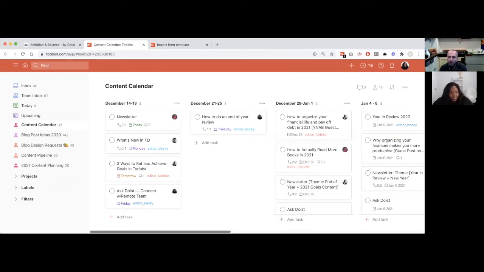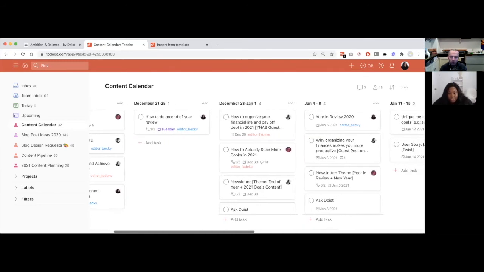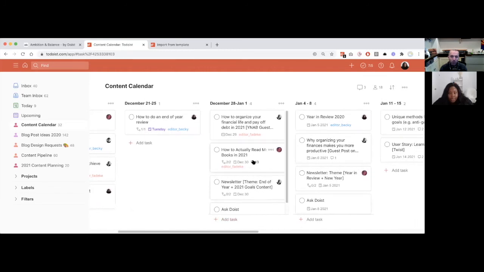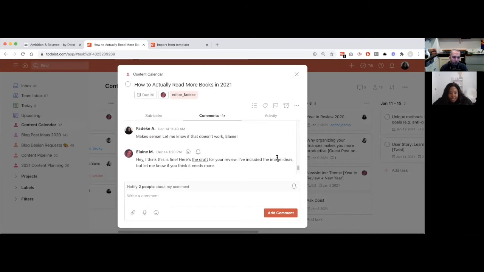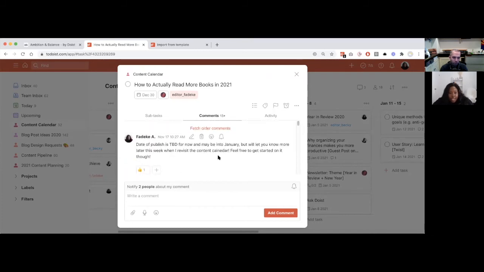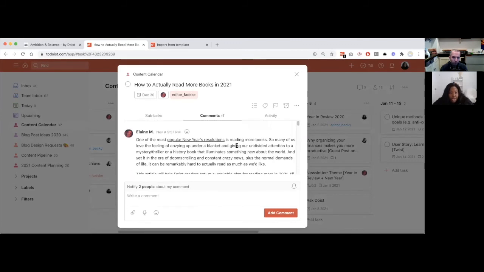Right, right. Is there an example of one on here with a couple of subtasks that we could look at? Let me check. We don't use a ton of subtasks in this particular project, but we do use comments quite a bit. For example, this one that I just edited yesterday, I wrote, thanks to Elaine, we'll review ASAP. Sometimes ideas come onto the content calendar, and we talk about the right dates that it'll be published.